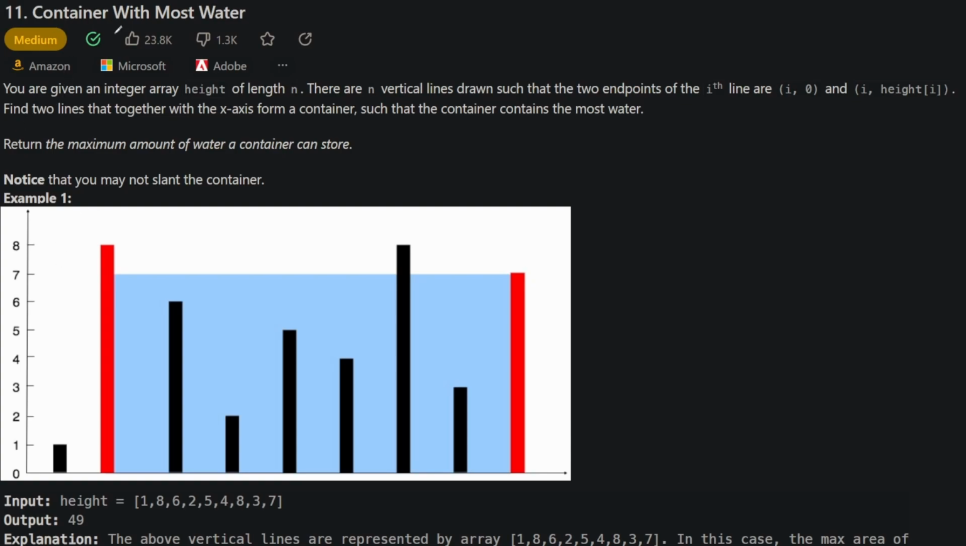Hello everybody, today we're doing LeetCode 11, Container With Most Water. You're given an integer array called height of length n.